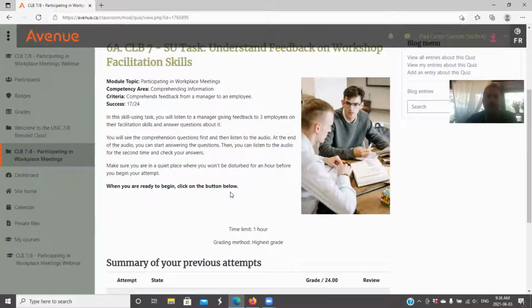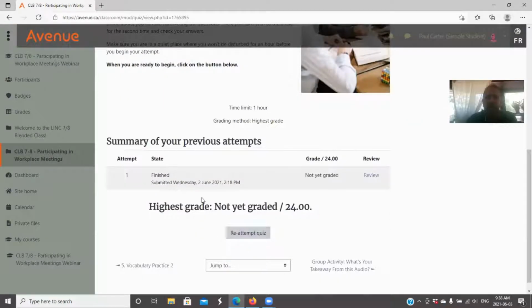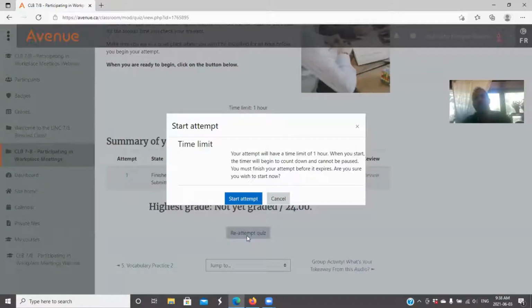So as you can see below, there's a time limit. They only have 1 hour to do the whole thing, which kind of puts the pressure on them in terms of how many times they can listen to something again. And then as you'll see, when the student goes in to start the activity, you'll see what it looks like. So this student already did this once, didn't do very well. Skill using, so they can reattempt this and do it again. I'm going to click on reattempt.